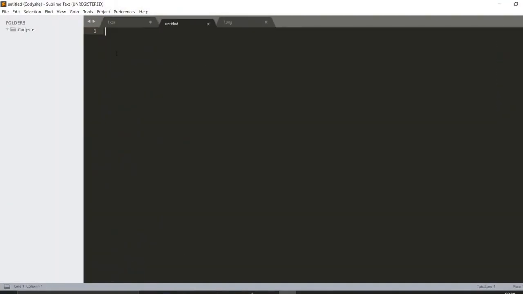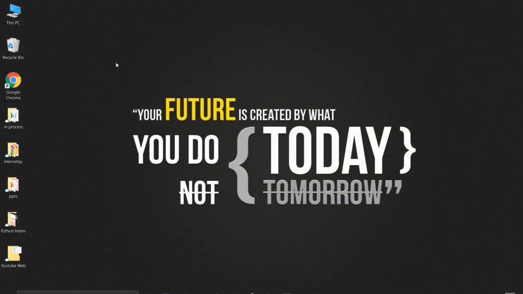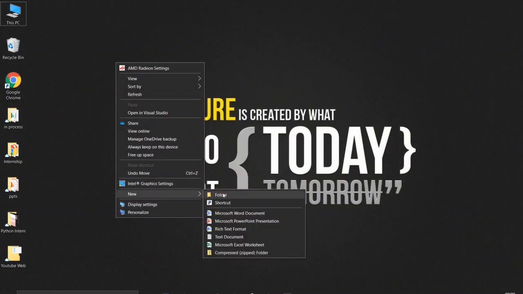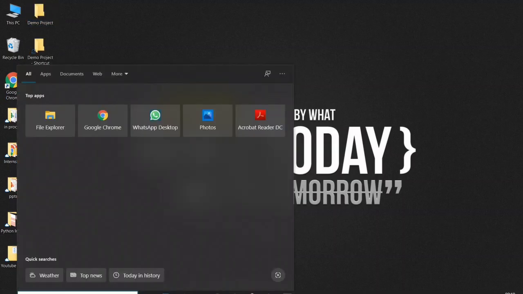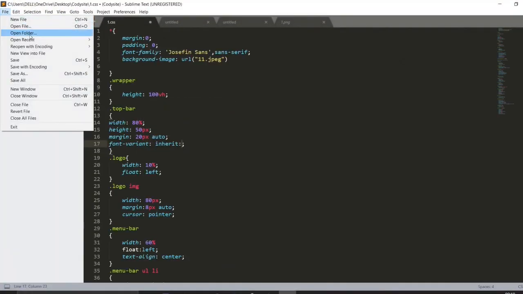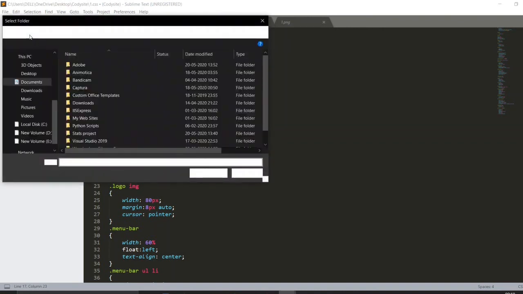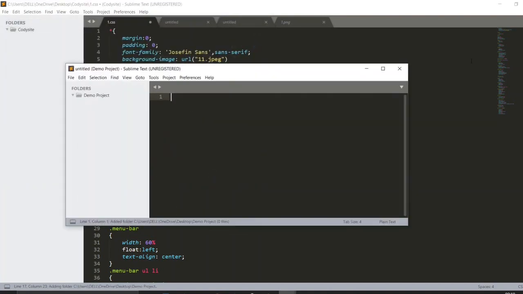And this is my old project. Let me create my new project. Just close this, or rather let's create a new folder, and let's call it demo project. That's fine. Let's go to Sublime Text, and here you will see an option called open folder. You can use this and search for the desktop and the demo project. That's done. That's simple.